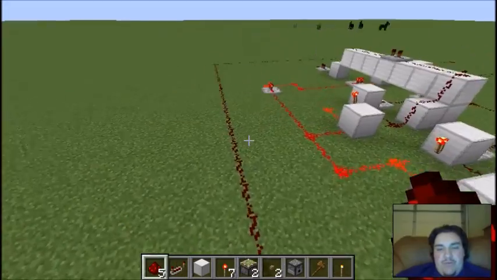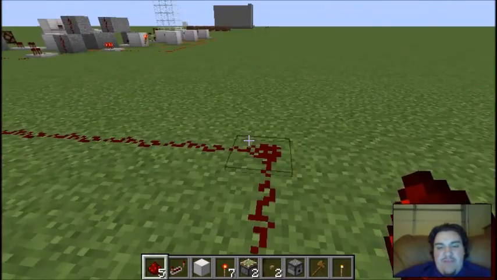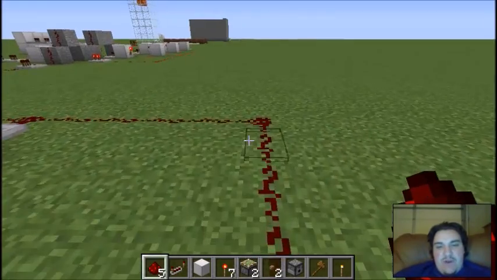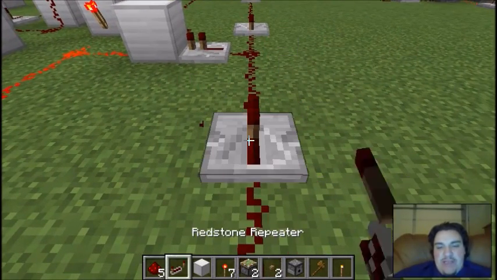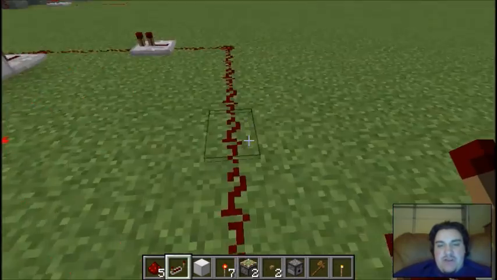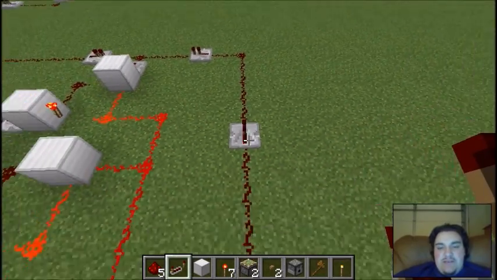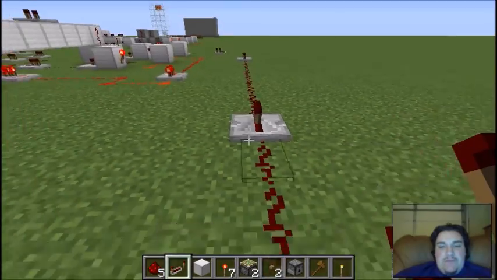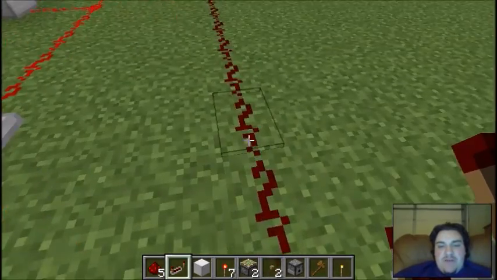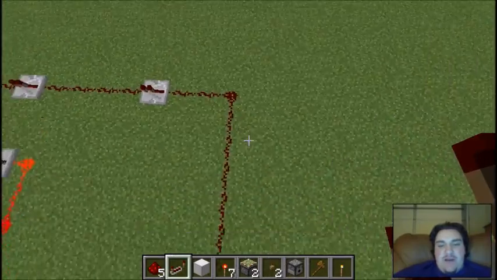Now, your repeaters cannot face this way. They've got to be facing which way the signal is going to be heading naturally. Most of you know this, but I know that some people looking at this are going to be entirely new to redstone and don't know this. So, make sure you've got your repeaters placed accordingly so your redstone signal doesn't run out.